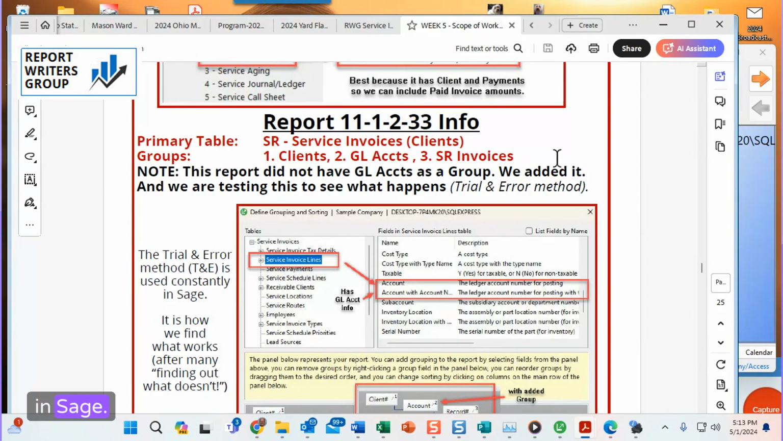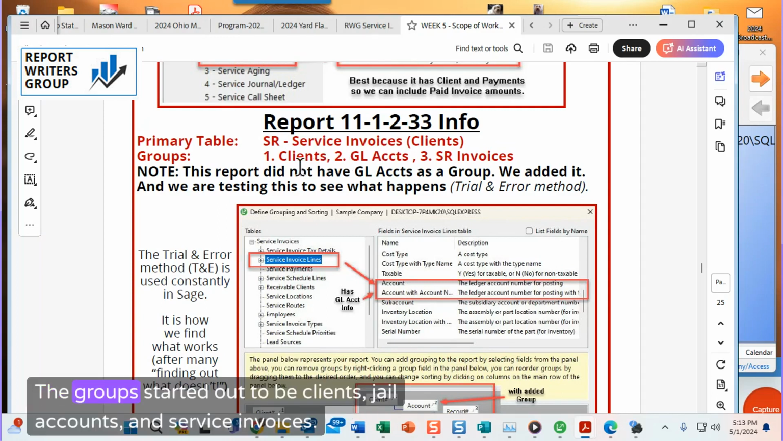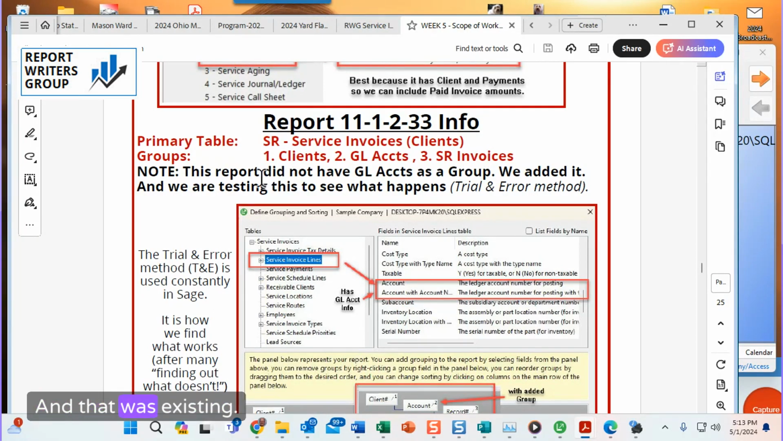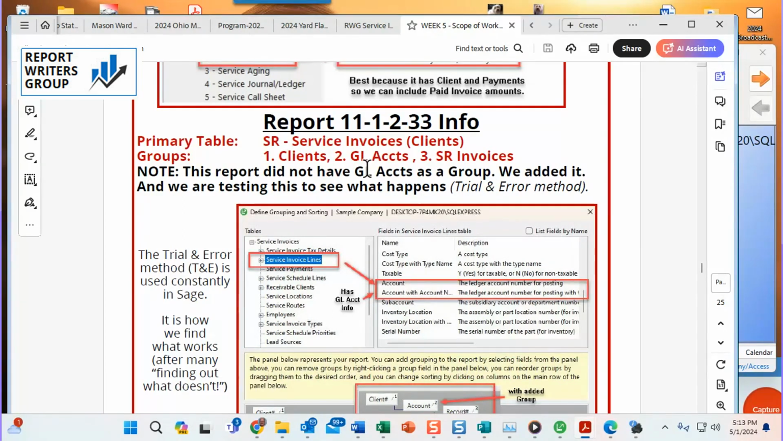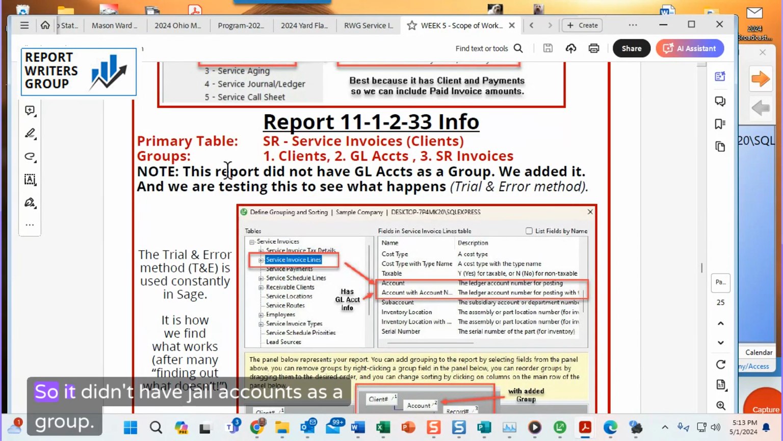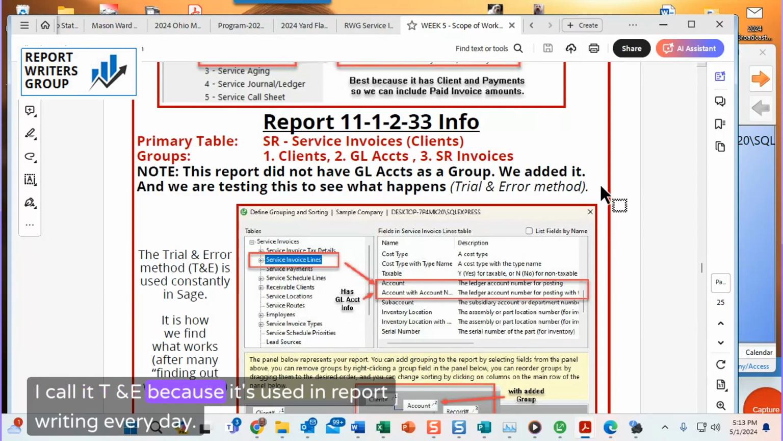in Sage. The primary table is service invoices. The groups started out to be clients, GL accounts, and service invoices. And that was existing. Oh, except for the GL accounts, I added that. So it didn't have GL accounts as a group. We added it, and we are testing to see what happens. Trial and error method. I call it T&E because it's used in report writing every day.